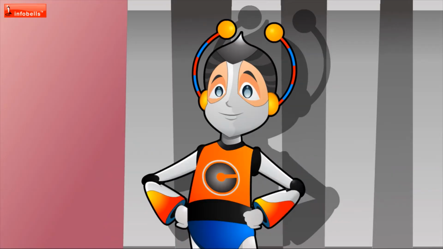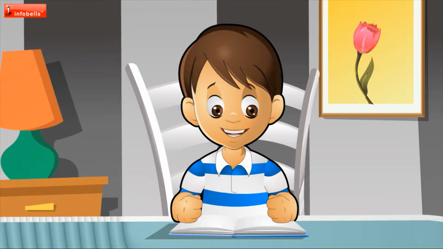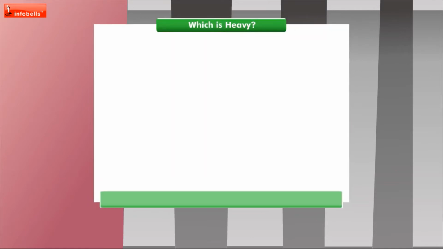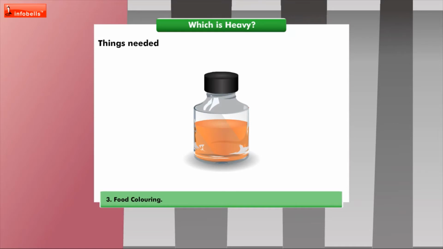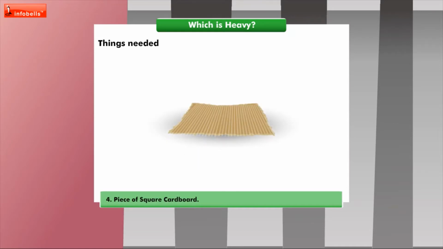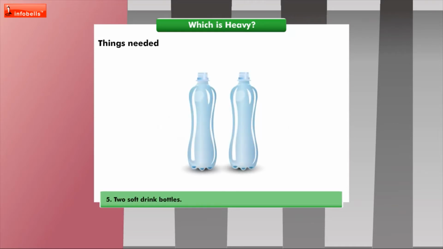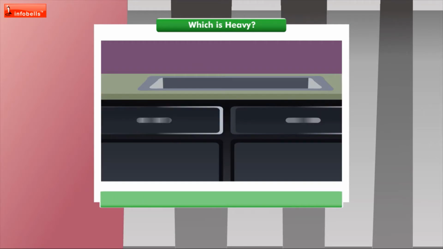Okay, sure, Yuvi. This is very simple. I shall show you a small experiment and you will know cold water is heavier. Tell me, what all do you need? We'll need cold water, warm water, food coloring, piece of square cardboard, and 2 soft drink bottles. We have to perform this experiment over the sink so that we don't spill water everywhere.